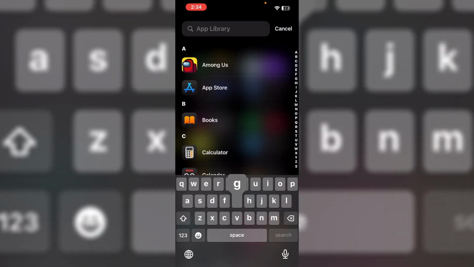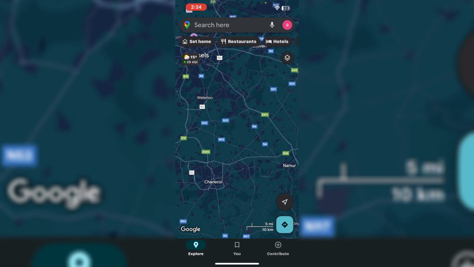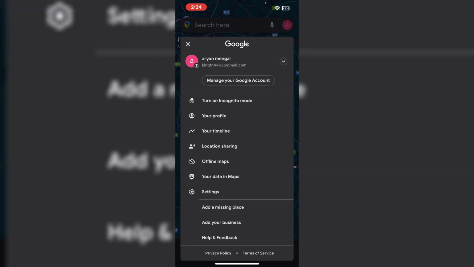Alright, so first up you need to open up Google Maps and just simply search it up just like that. And here, as you can see, what you need to do is just go ahead and press on your icon right over here, which has your initial in it and your name. Just go ahead and press on that, and right over here you'll see some options, but you just need to go ahead and press on the option of offline maps.